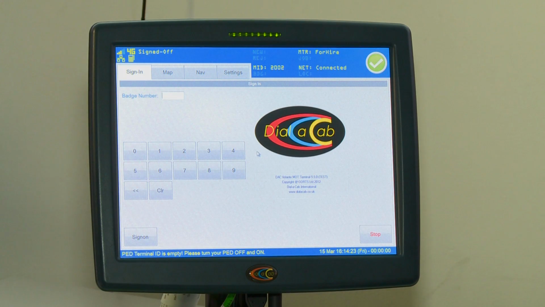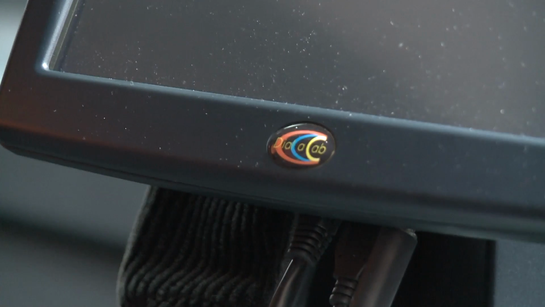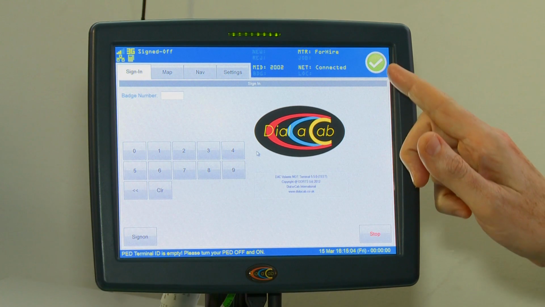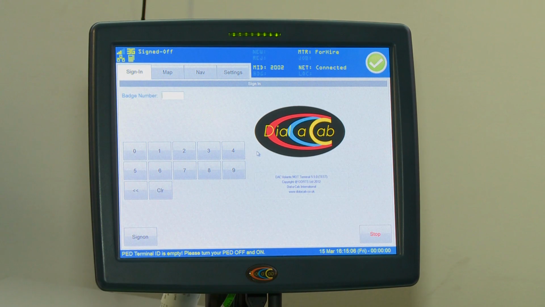You'll then come to the sign in screen. One of the major differences between this terminal and the old terminal is that this terminal uses mobile data, GPRS, on the O2 network, which means no longer will you have to wait to get into signal range to sign in. So long as you've got a mobile signal, you will be able to sign in anywhere in the UK. You can tell whether your terminal is connected to the network by the little green tick which is in the right hand corner of your screen.